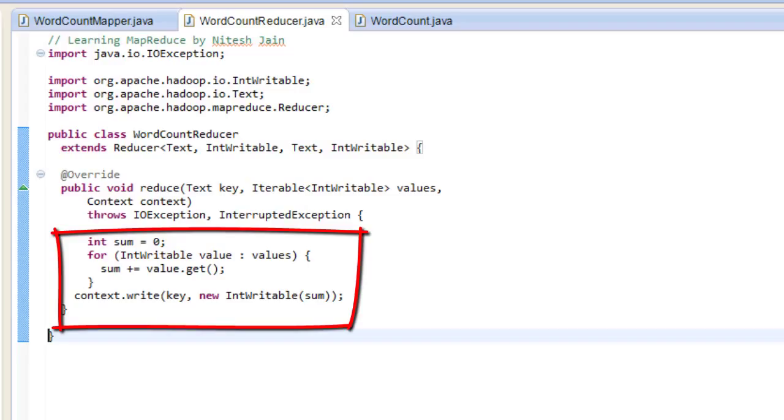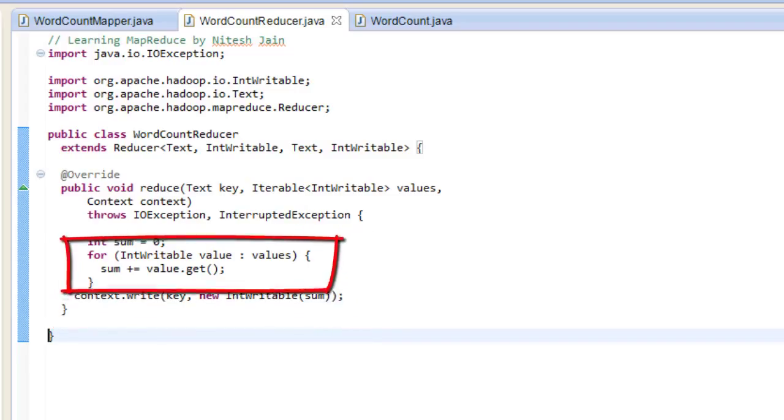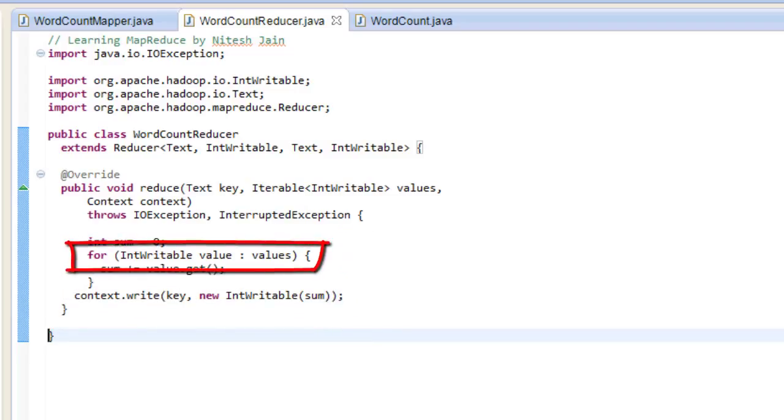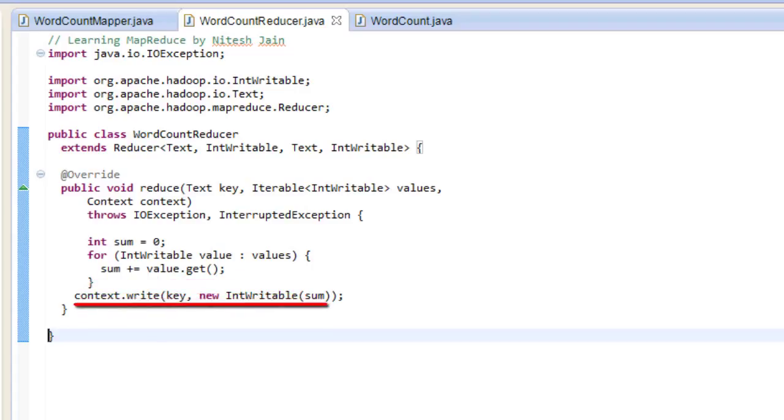I want you to note that in the processing logic, for almost every solution, you would have the exact same loop which iterates over the values. In this case, we just add the values into the sum field. And after all the values of a particular key are processed, we output the key and value pair through the context.write method.